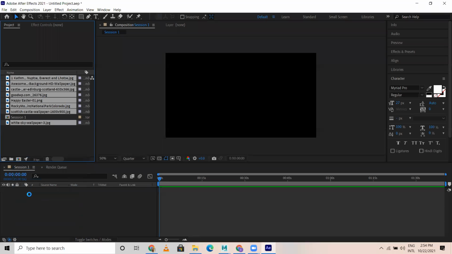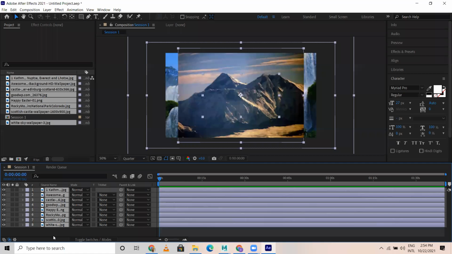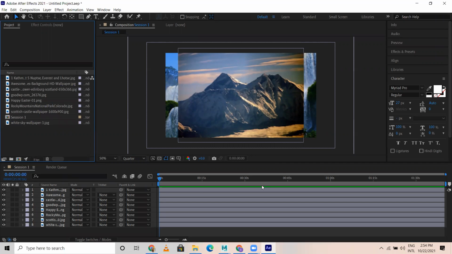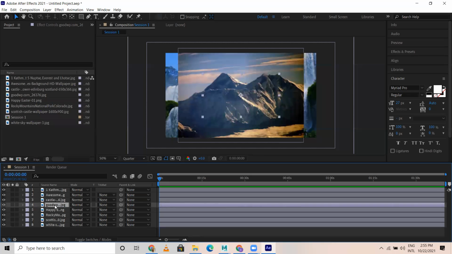Then I just drag and drop into this. So all the images are here, one on top of another. Now what I want is basically 5 seconds for one image, and the next 5 seconds another image to display in a sequential order. For 5 seconds the first image, next 5 seconds another image, next 5 seconds another image, like that.